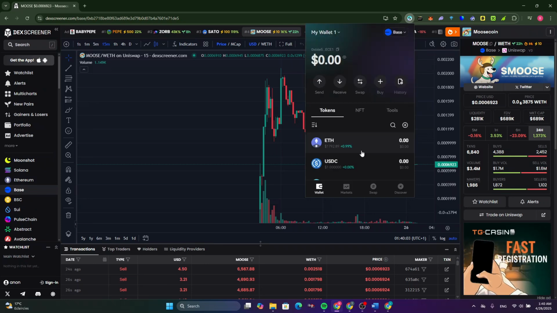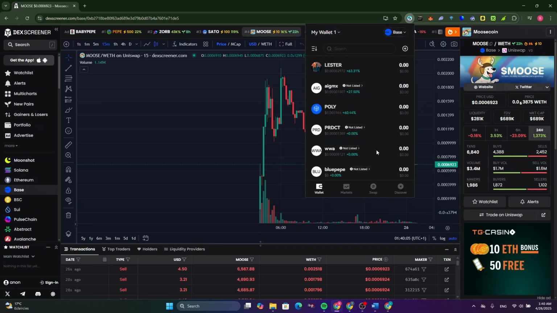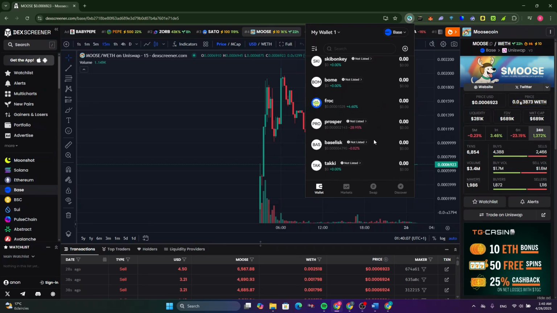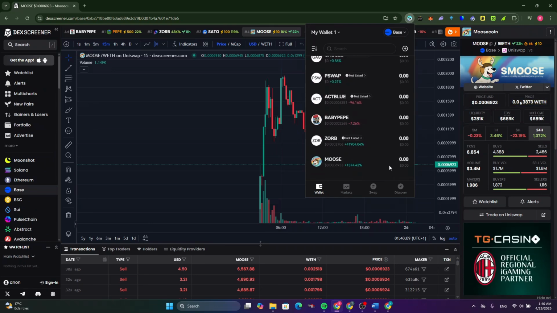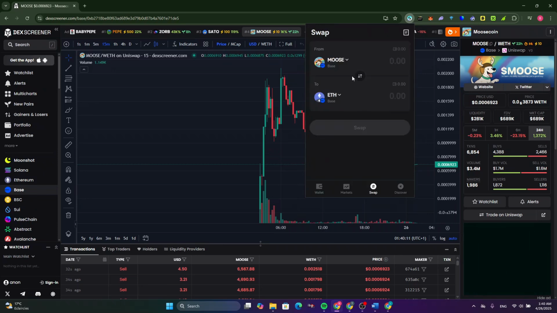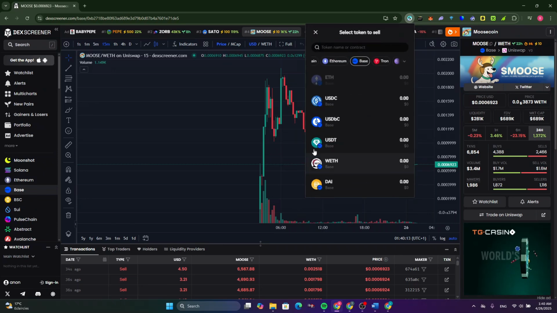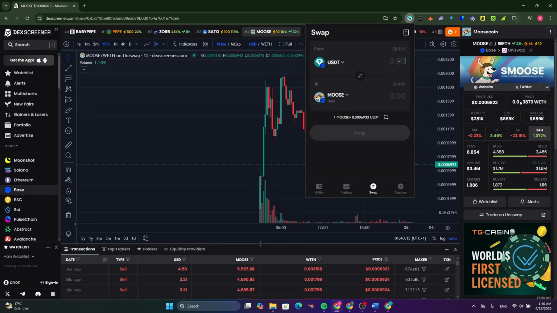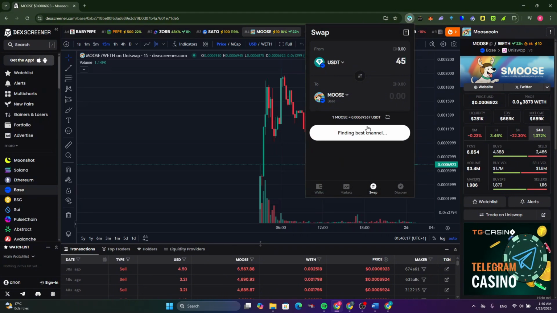Now go back to your wallet and keep searching until you find the token that you just added, called Moose. Now if you find it, click on it. Now click here on swap, switch from here, and from the top select the token that you want to buy with, for example USDT, and now you can type how much you want to buy, and this is how much of that token you will be able to receive.